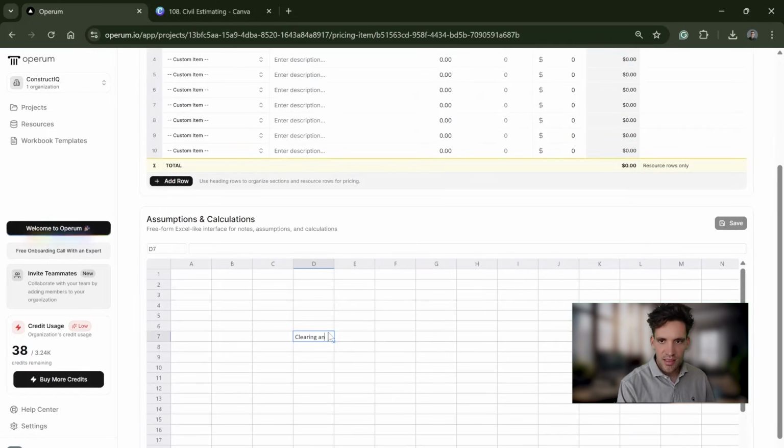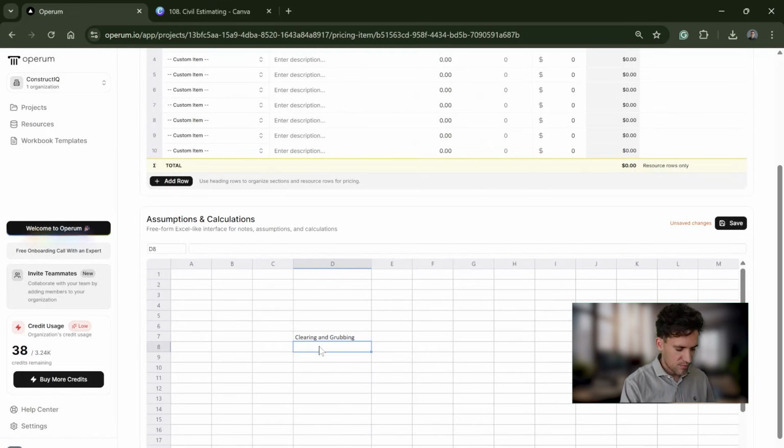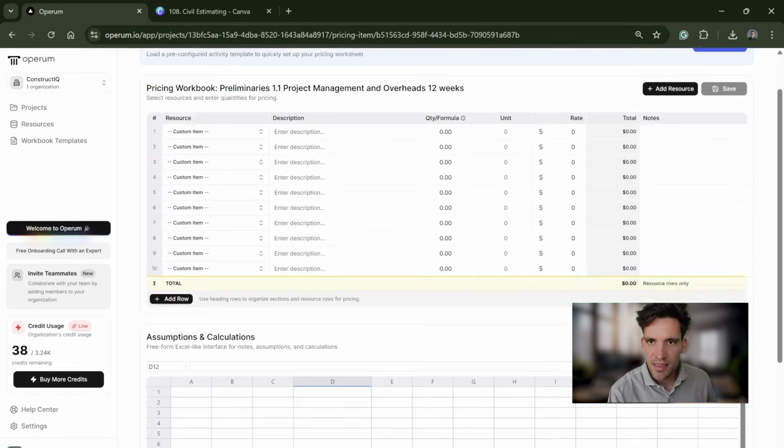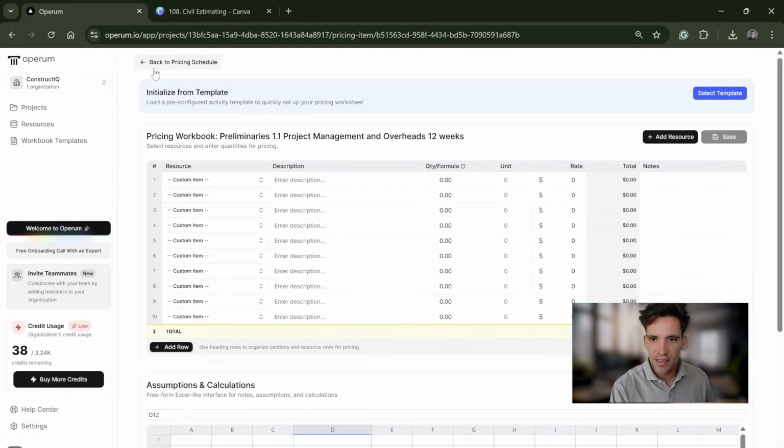So you've got clearing and grubbing. Maybe you've got placement of said excavation. I'm just going to assume you're doing them concurrently. You've got berm, excavation, placement of fill reuse, and placement of fill imported. And then let's just go to each of them.